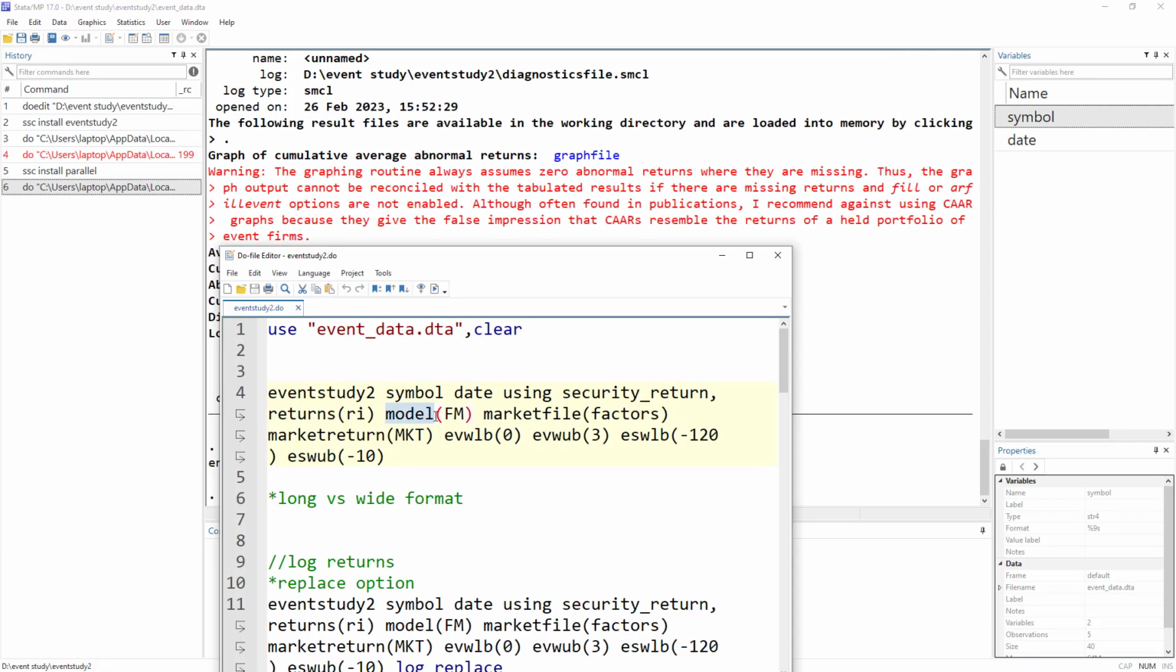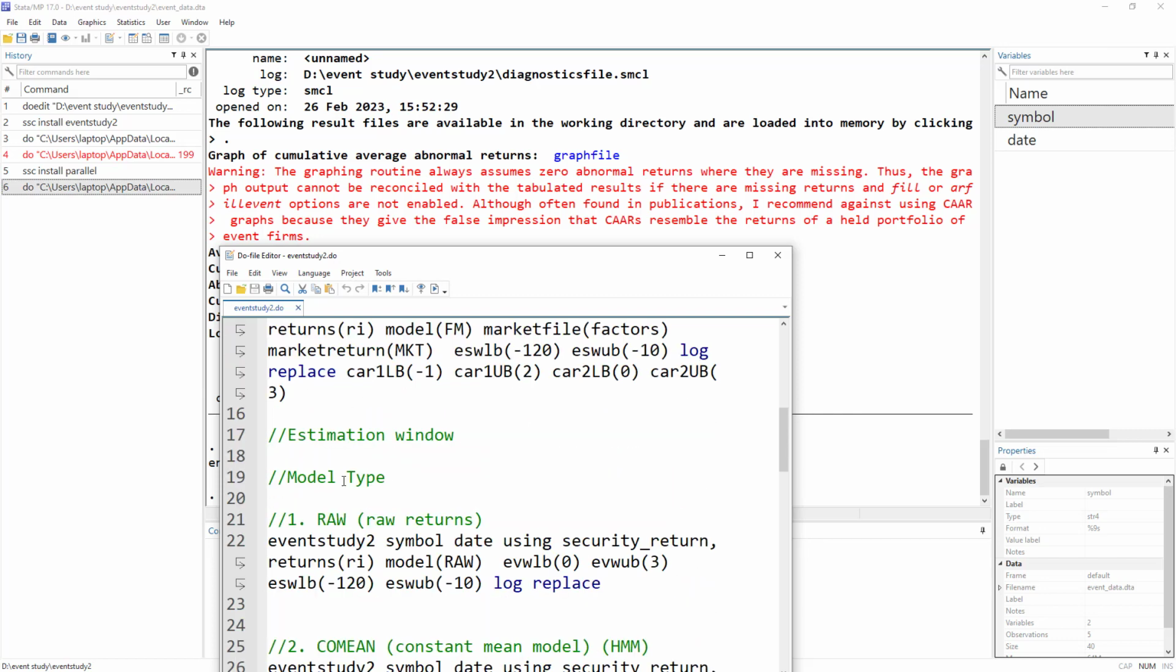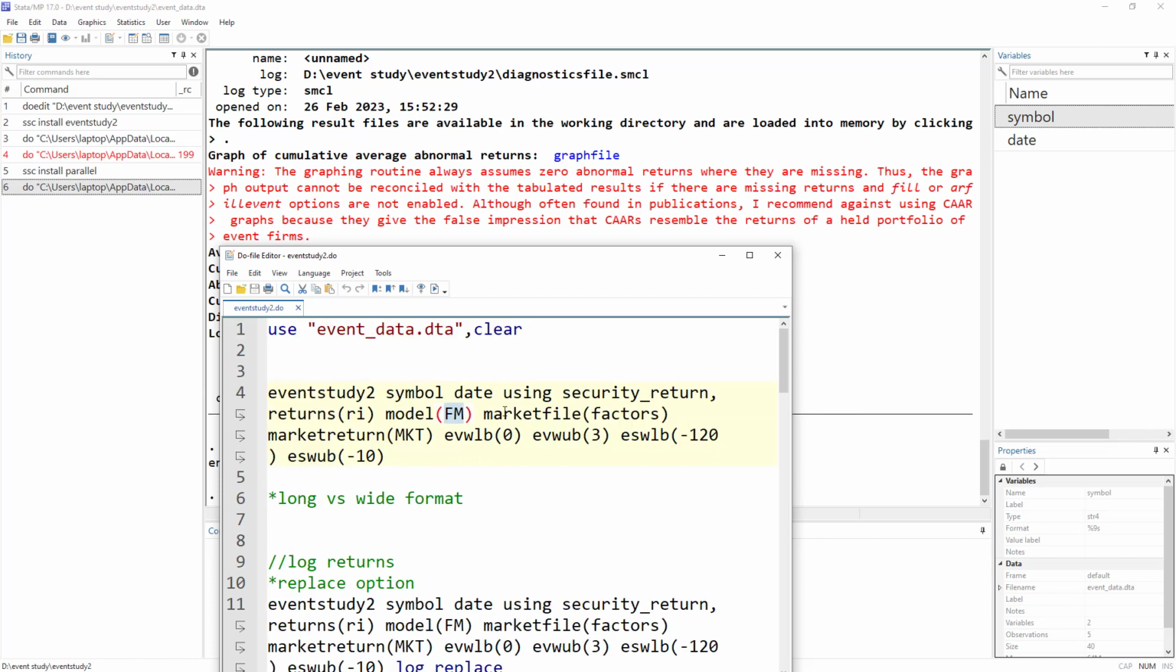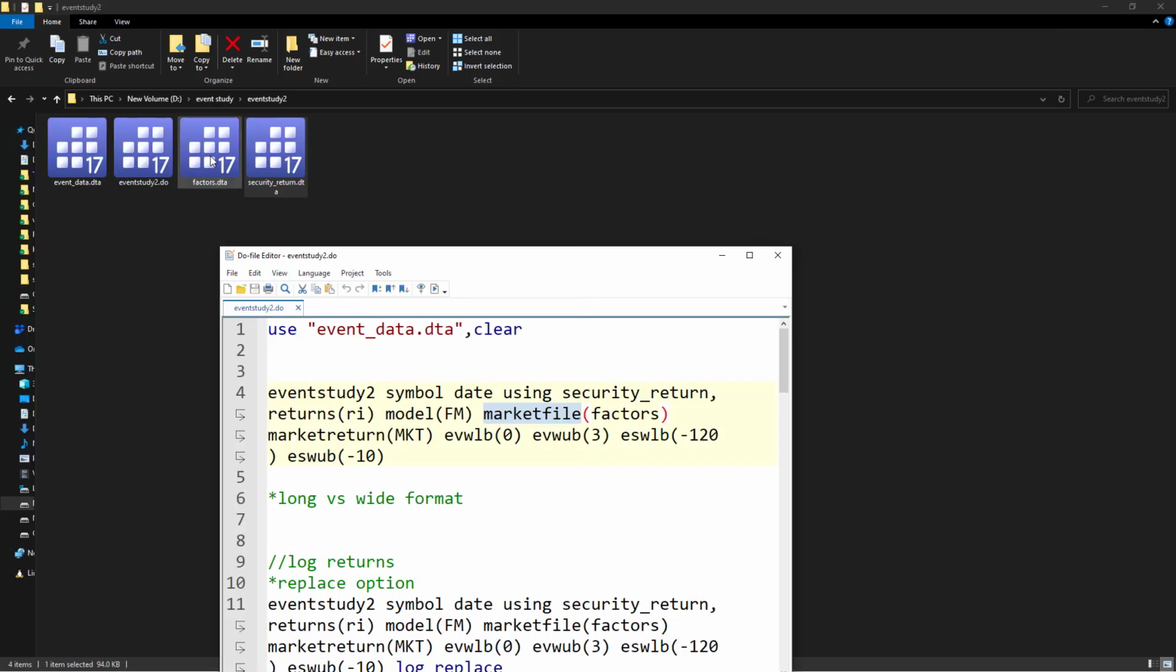Then we need to specify model, and for now just ignore what model means. For now we would just stick to FM, and I would discuss these different types of models later in the video. Then we need to specify the market file, and remember, this is the file that contains the factors, and I just have to specify the name without the DT extension. So in our case, it is the factors file name. You can have a different file name, and whatever file name you gave to your factors data, you need to specify that over here. The same goes for security returns, right?